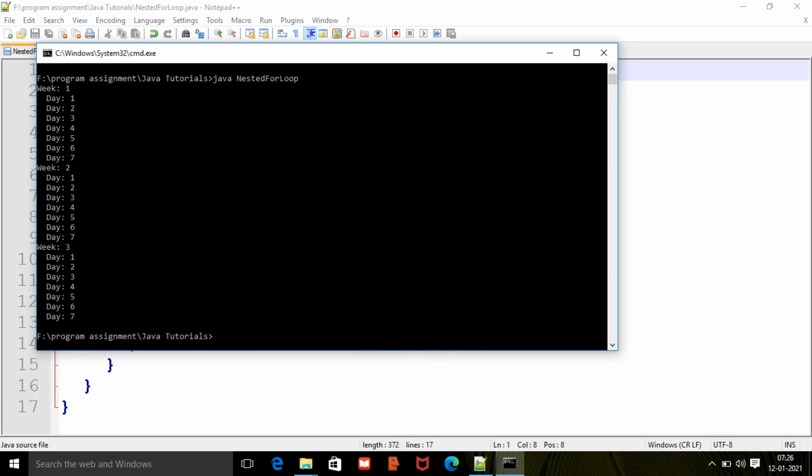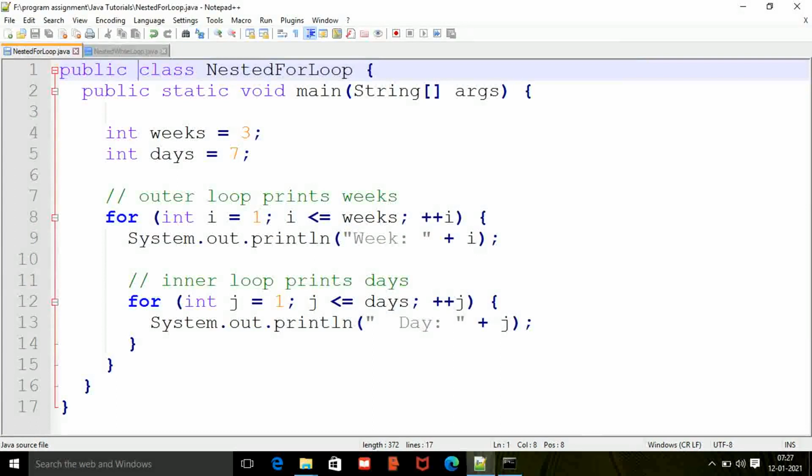See, first of all it will print week 1, and inside week 1 we print all the values of the inner loop, and then the outer loop continues, and then we print all the values of the inner loop, and then for the third iteration we print all the values of the inner loop again. First the outer loop executes, and then the inner loop runs its cycle, and again the outer loop, and then the inner loop completes its cycle, and finally the outer loop completes its cycle. So in this way a nested for loop works.